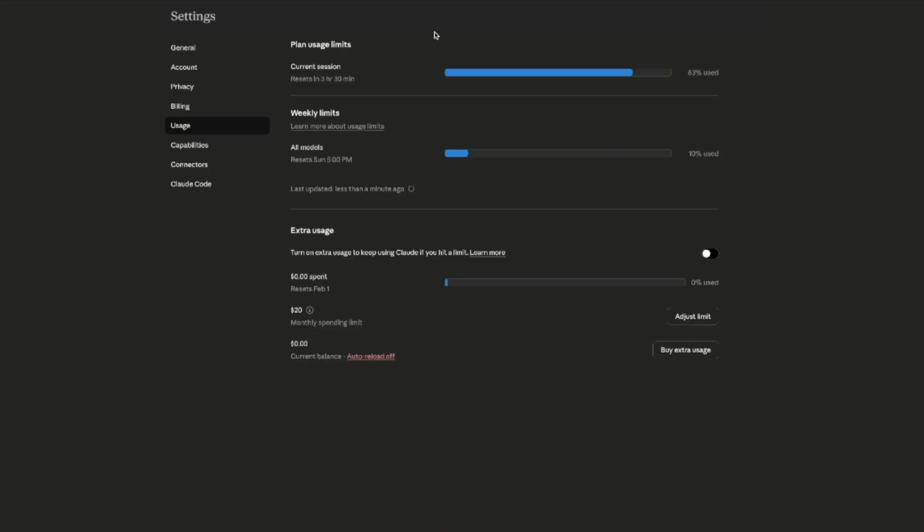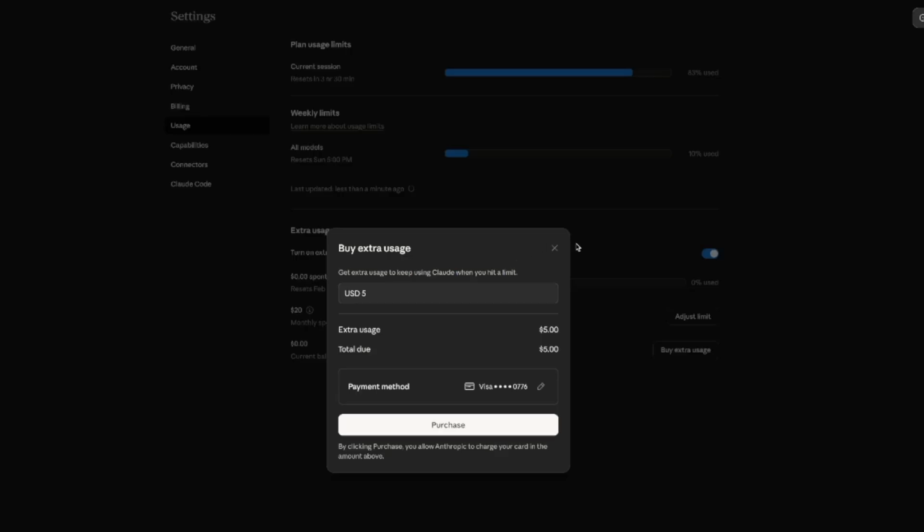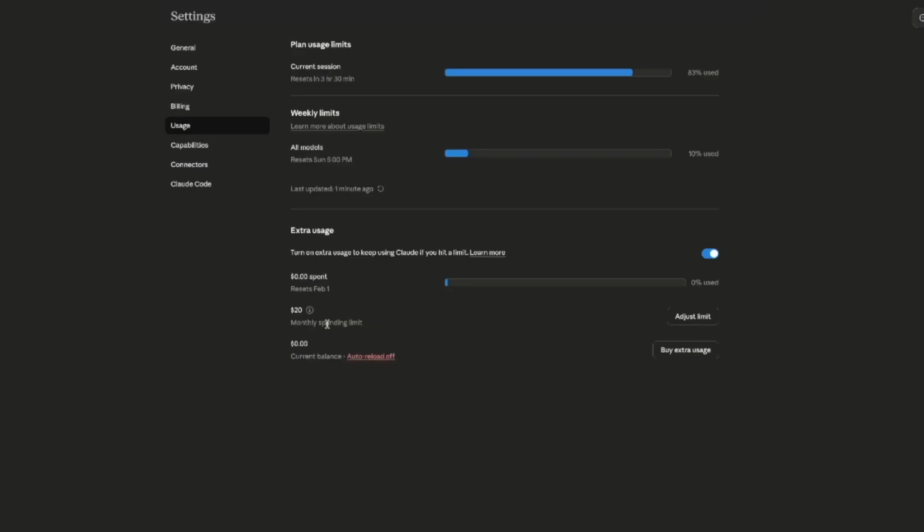Now, if I was in a hurry or it was critical that I got this blog post done this evening, I could turn on the extra usage. What extra usage means is I have set a $20 maximum spending limit. So if I finish off the last 17% of this session, I will get charged at the API rate and spend a little bit extra money to get the coding done right now. That's really important if you're in the flow or if you need to get something done urgently. You don't want to have to wait 3.5 hours for your plan usage session to reset.